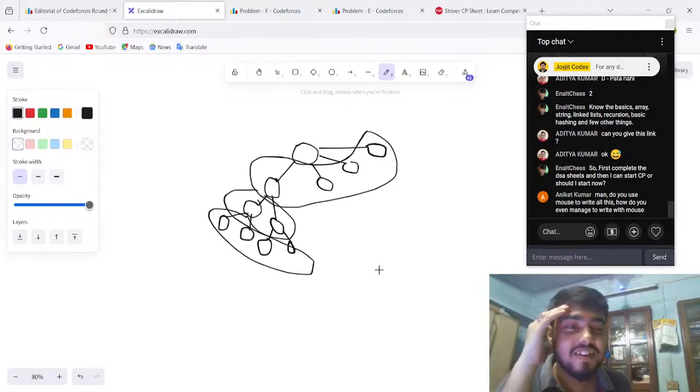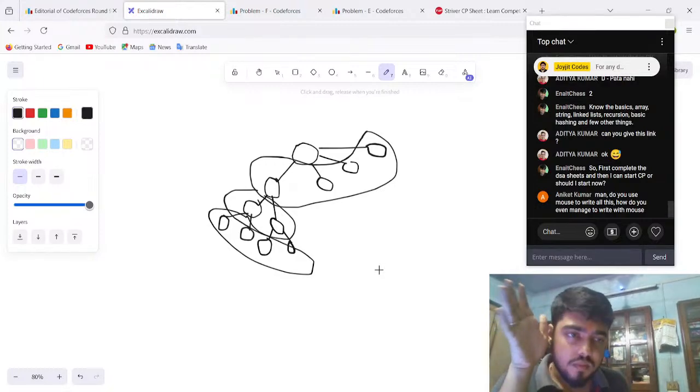How do you manage? What you can do is do the CP and DSA together. It doesn't matter, but yeah, you can do that.